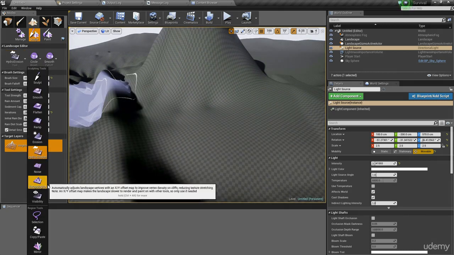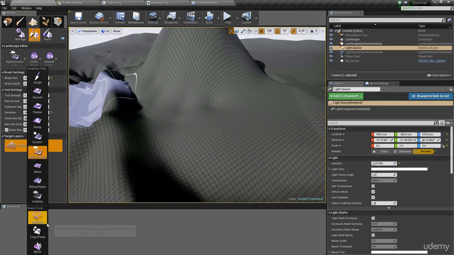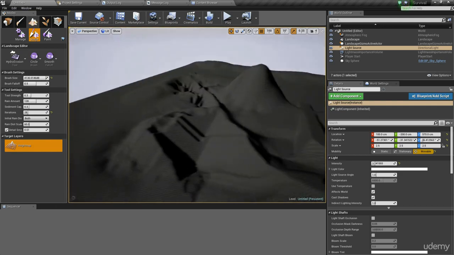Next up, we're going to be looking at some of the other tools. We're going to be focusing on how to copy and paste and how to mirror, as well as how to select regions. But we'll be doing them in the next tutorial.